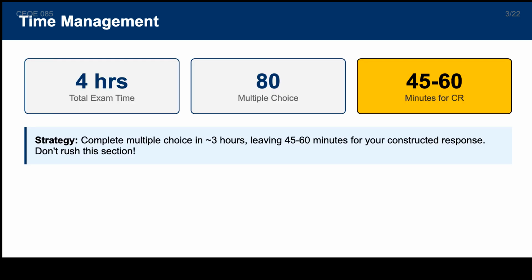Let's talk time management. You have 4 hours total for the entire exam. 80 multiple-choice questions plus the constructed response. My recommendation, aim to complete the multiple-choice section in about 3 hours. That leaves you 45 to 60 minutes for the constructed response. Do not rush this section. A well-organized, thorough response takes time. Budget at least 10 minutes just for reading and analyzing the case study before you start writing.